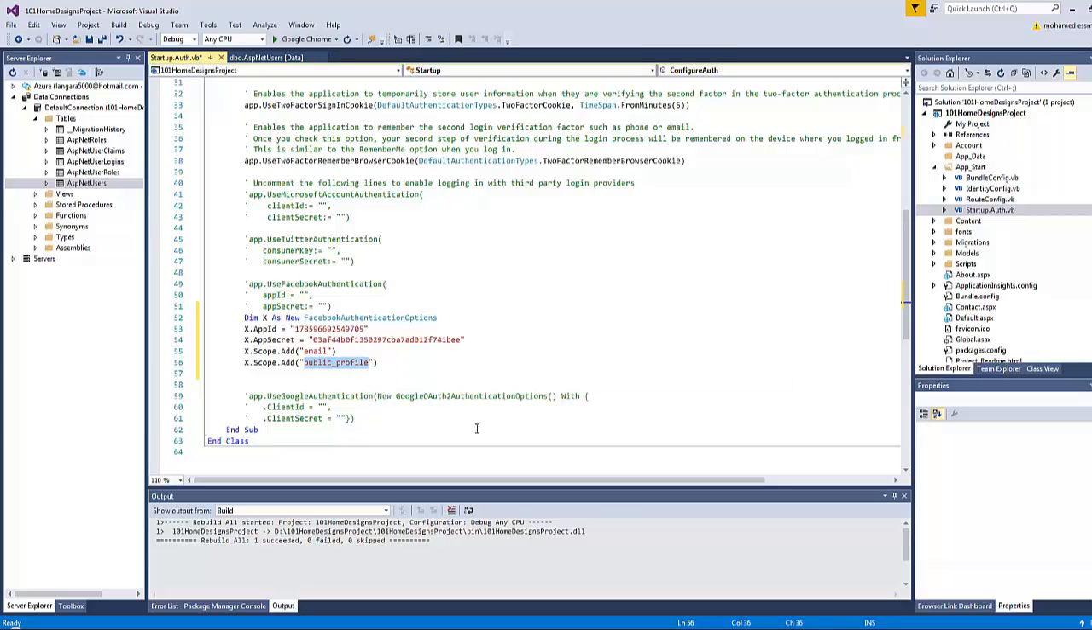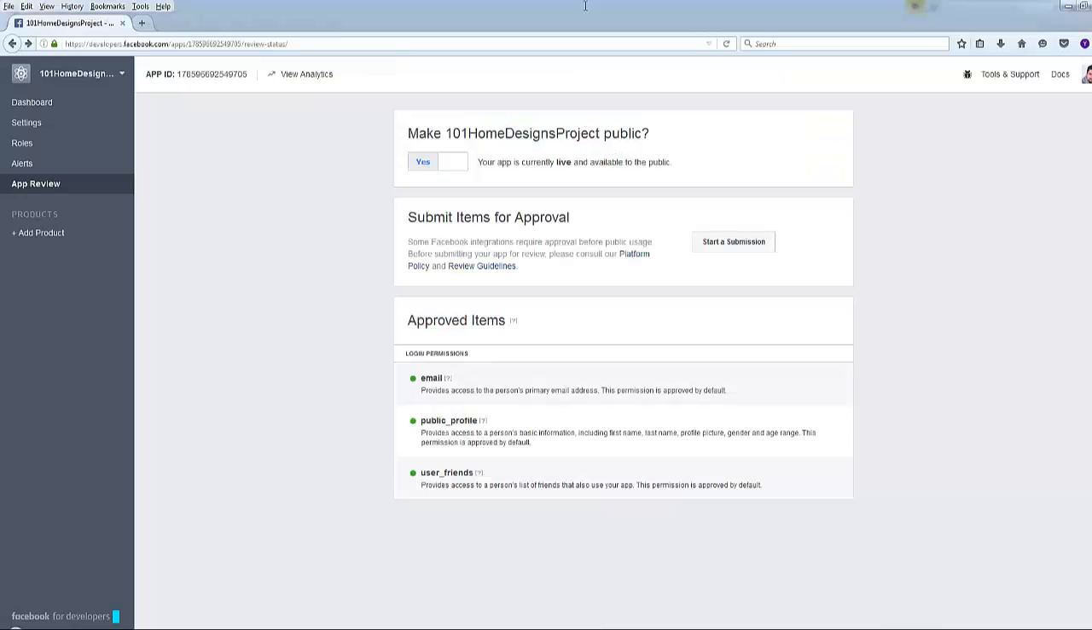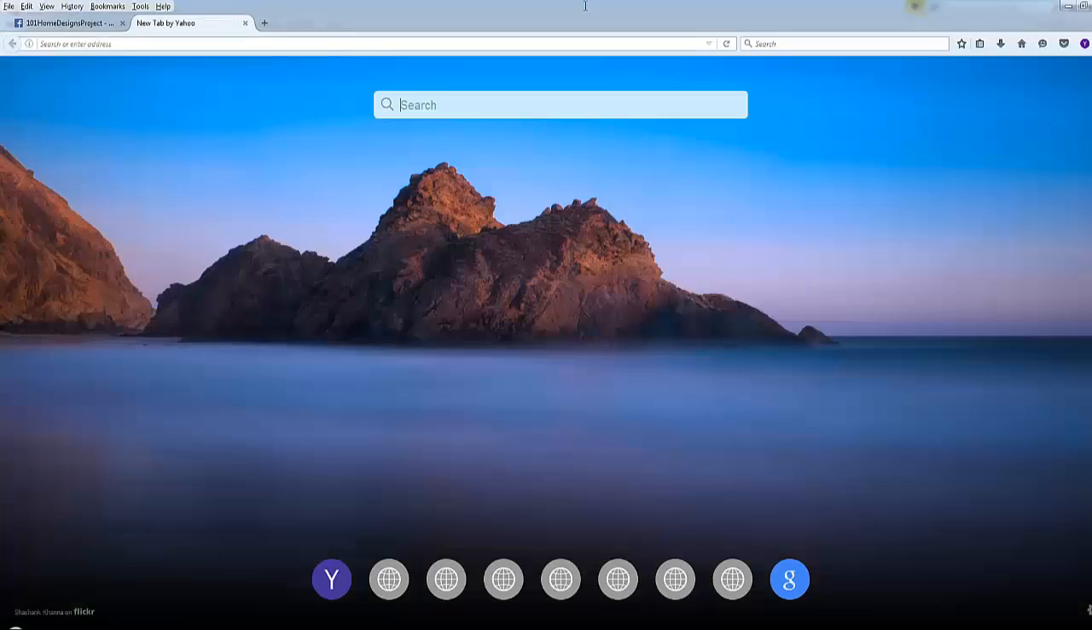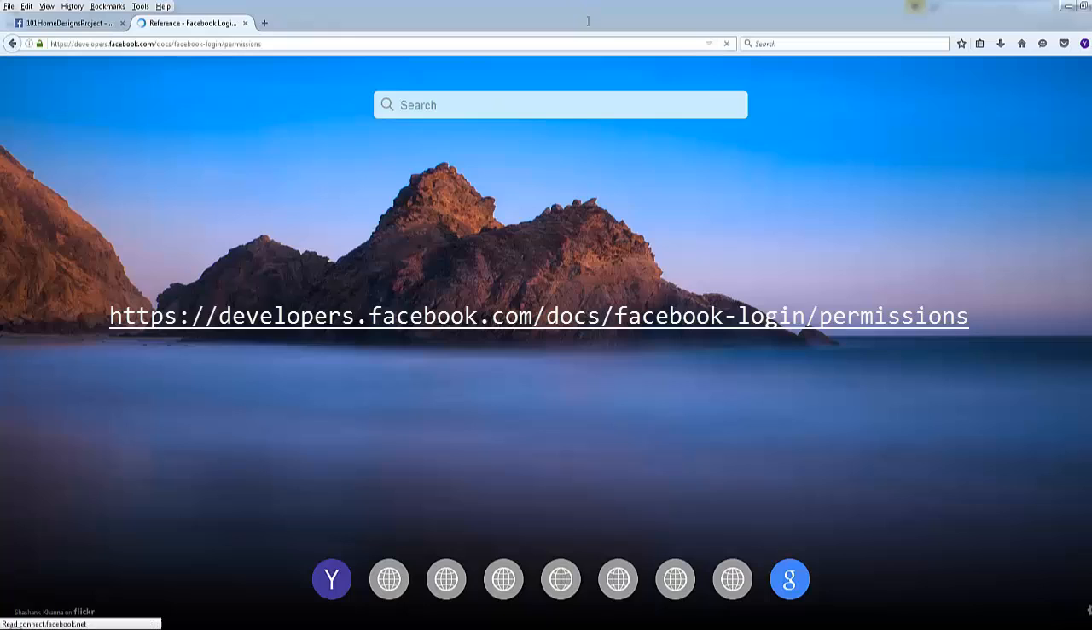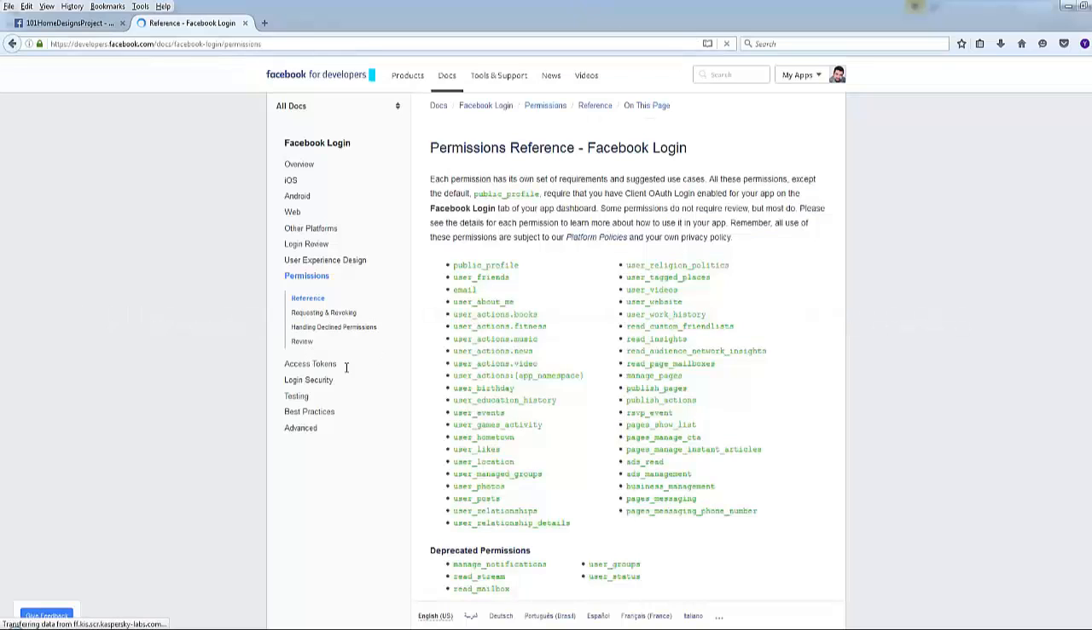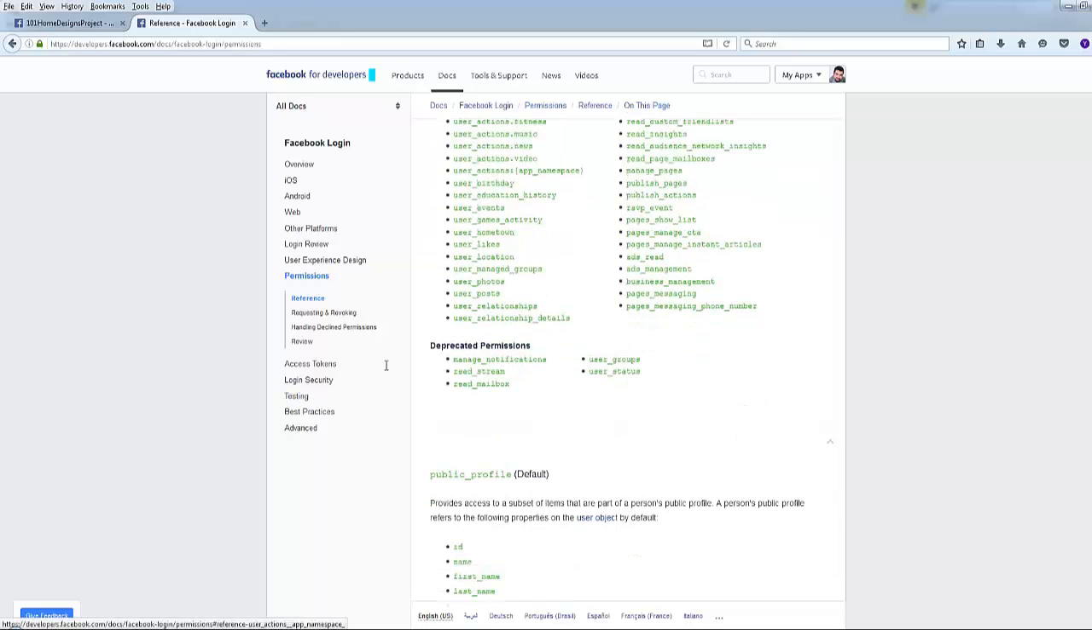Actually, let's go to the following URL in order to know which data I'm going to ask Facebook about. So if you go to your browser and type the following URL here, this is one of the Facebook help pages. So you can find here what exactly you want to type. So for example, I typed the email and I typed the public profile.